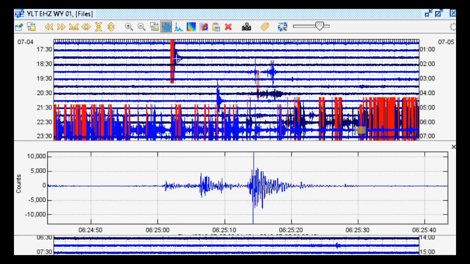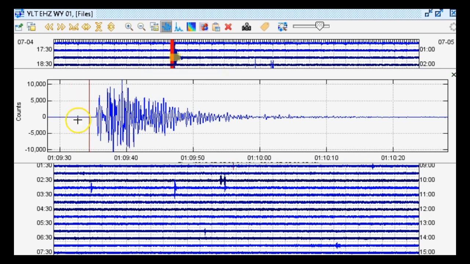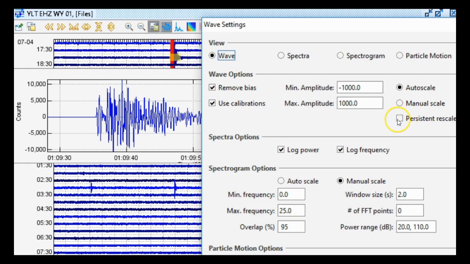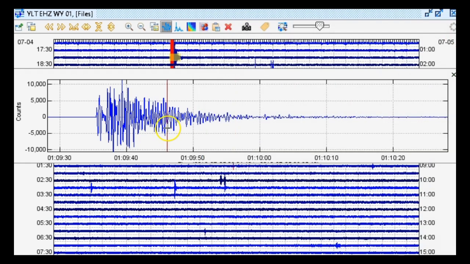Let's just do this earthquake up here as an example. I want to create a plot, right? Well, first off, make sure persistor rescale is unchecked and overlap is set to 95. Now, sometimes if it's set to 95, it can create tiny artifacts in the spectrogram, but it's really nothing major. But I like to have it set to 95 for the best detail possible. Persistor rescale off, so we're good on that.